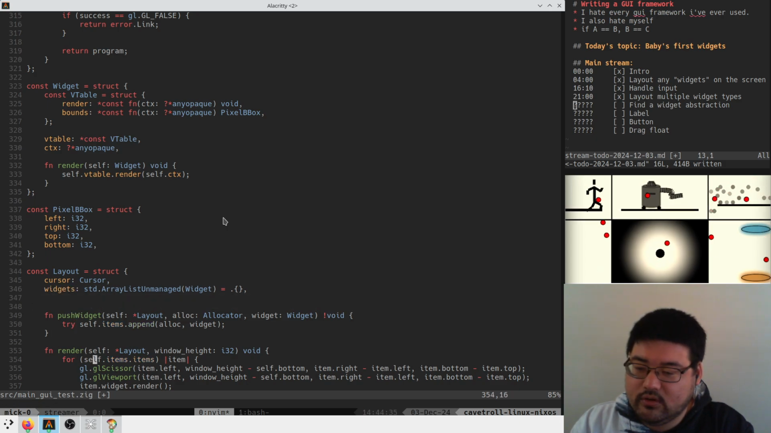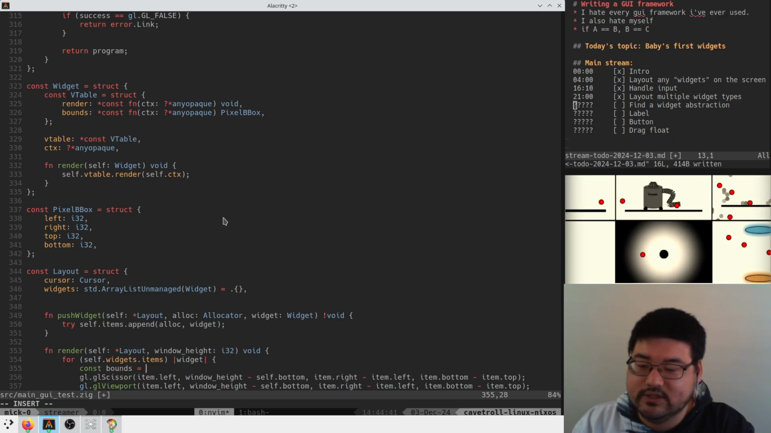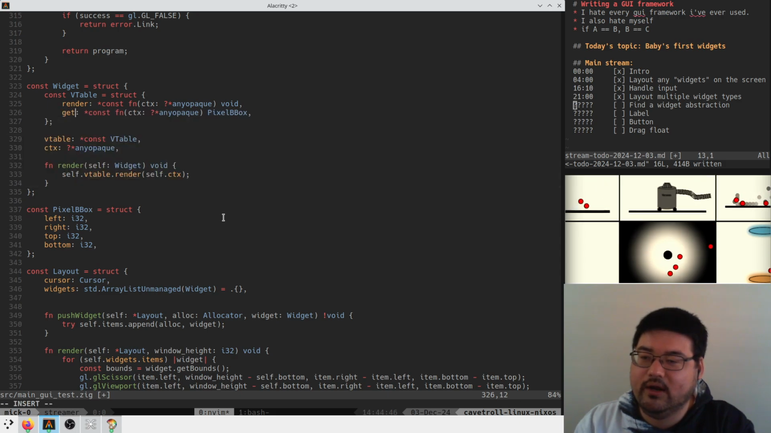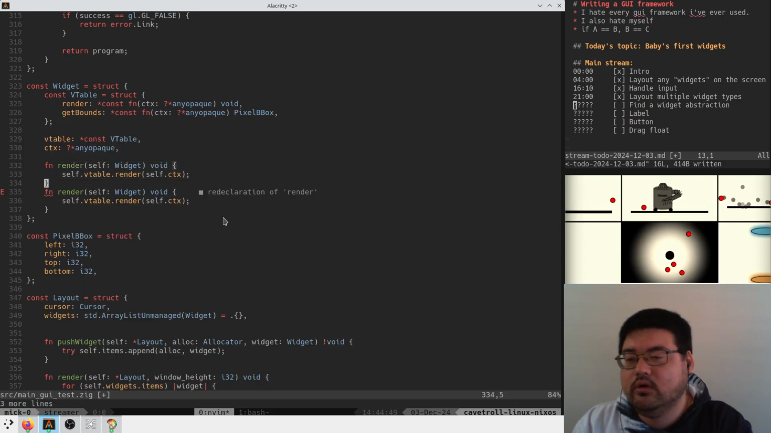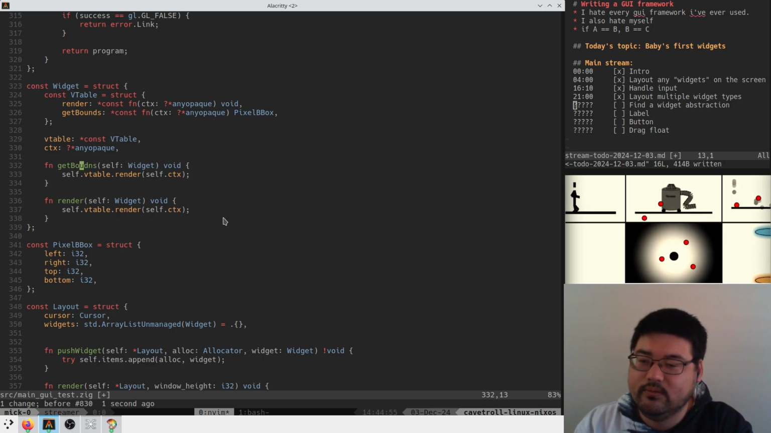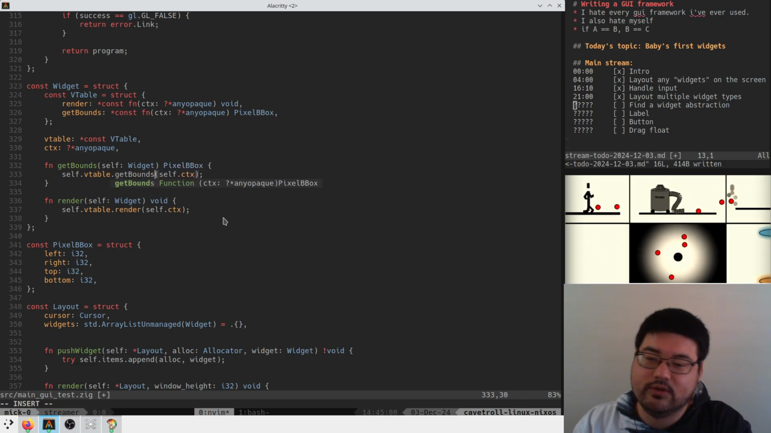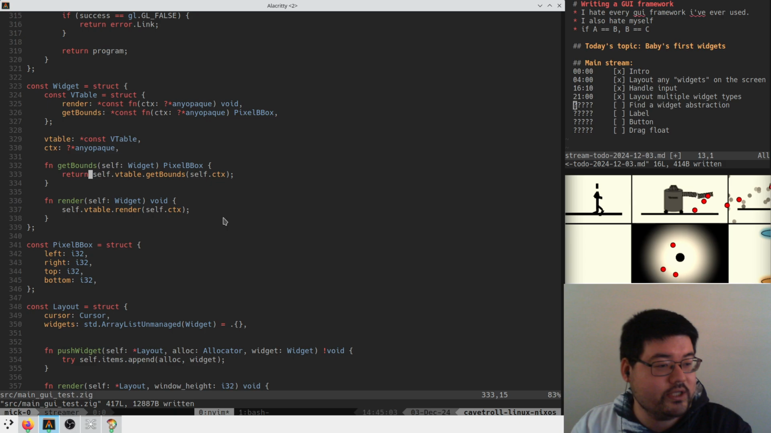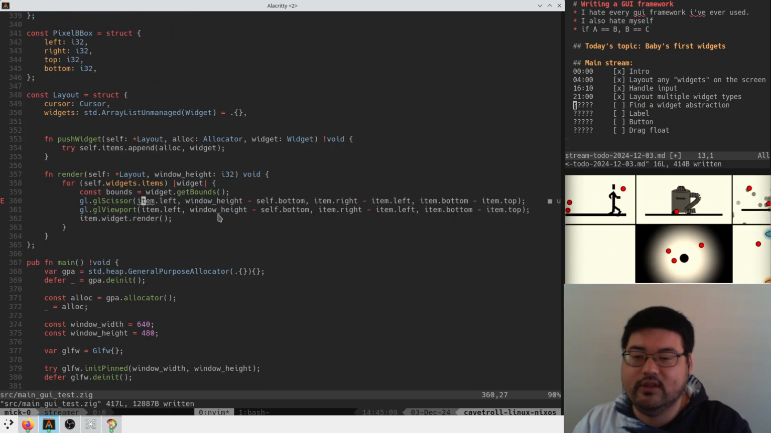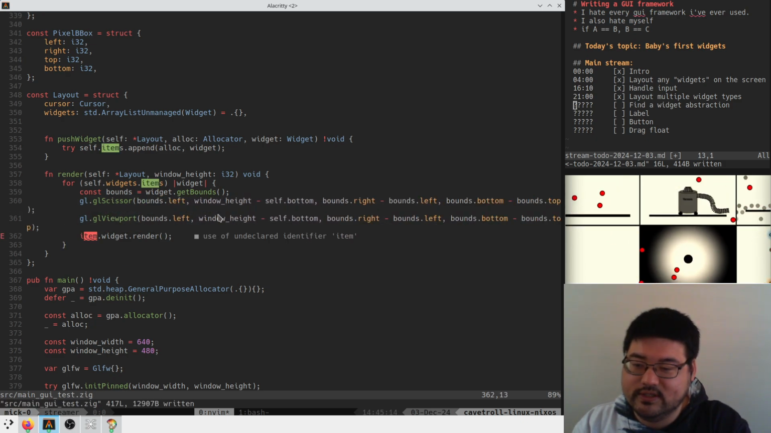Okay. And now it's just const bounds is widget get bounds, which means that this has to be called get bounds or something. Get bounds returns a pixel b box. Oopsies, bounds. And it just calls get bounds with context. That seems reasonable so far. And then this where we see item bounds. Okay, and then this is widget render like this.